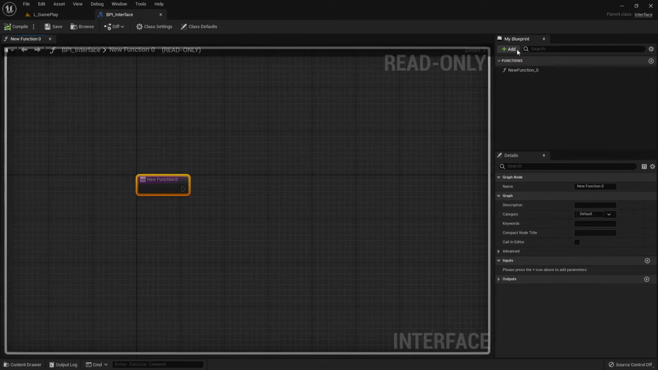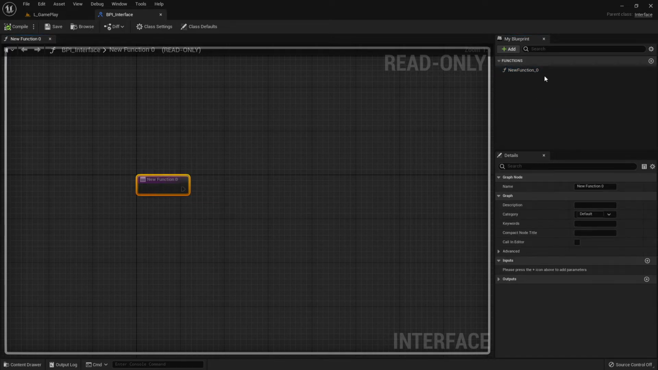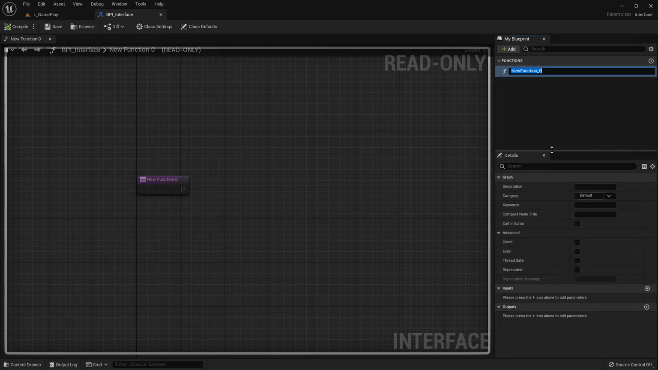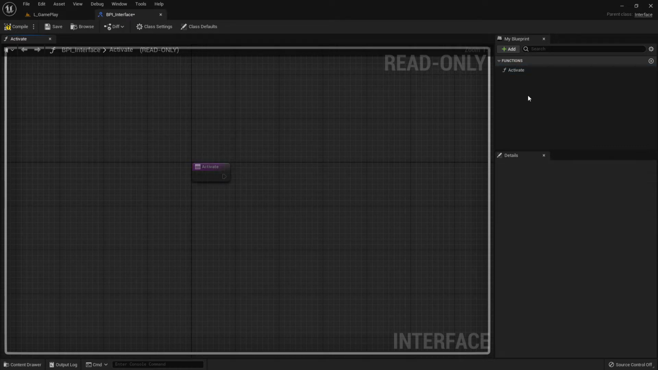But what we can do is on the right side, you can see we have functions. This function here is actually this function here, and let's call this one activate. Yes, you now have one function which can be implemented later, not in this place. That's very important to know.